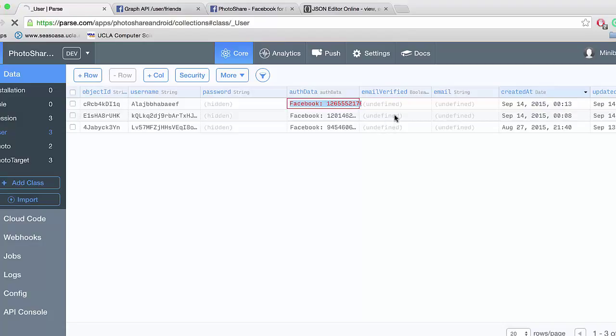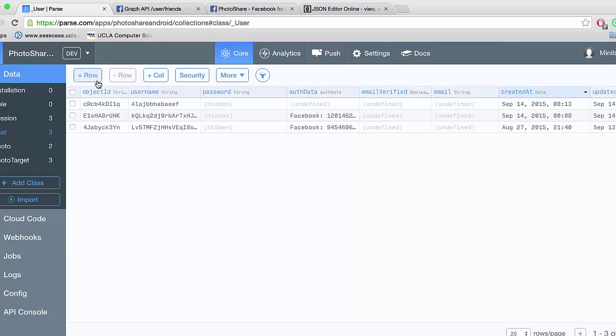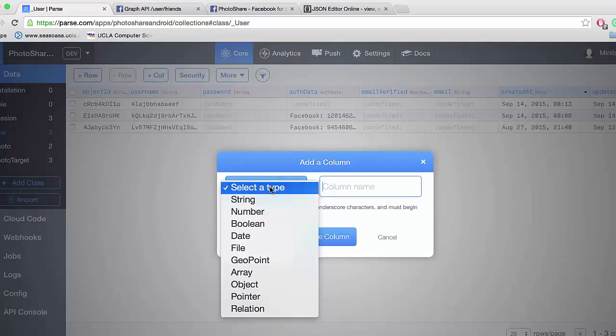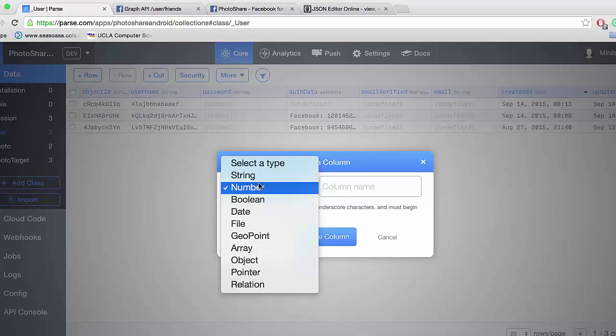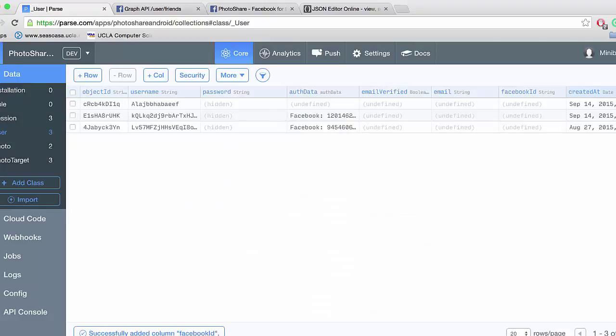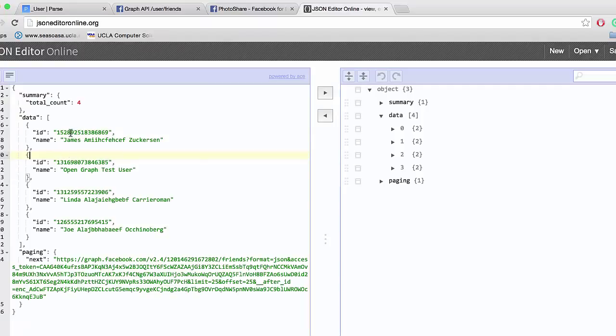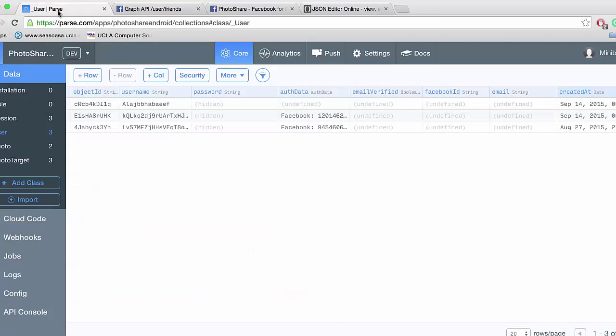Yeah, so it doesn't look like we can change the authentication data, but that's fine. What we're going to do is add one more column. This column, let's make it a string, and it's just going to be the user's Facebook ID. Every user on Facebook has an ID, right? And if we look here in this JSON, we'll see that we have these IDs for these users. So we're going to take these IDs and match them up to Parse users. And that's how we know who we're going to target.